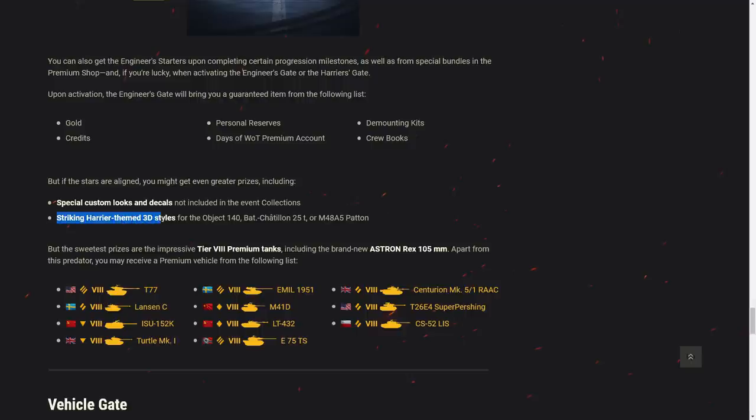Striking Harrier themed 3D styles for the Object 140, Badger and M48A5 Patton. Like in the Christmas boxes, we have these special 3D styles. Although I have to say, I actually would like to have all of them, honestly. But the sweetest prizes are the impressive tier 8 premium tanks, including the brand new Astron Rex 105. Apart from this Predator, you may receive a premium vehicle from the following list. So you have quite a huge array of tanks over here.